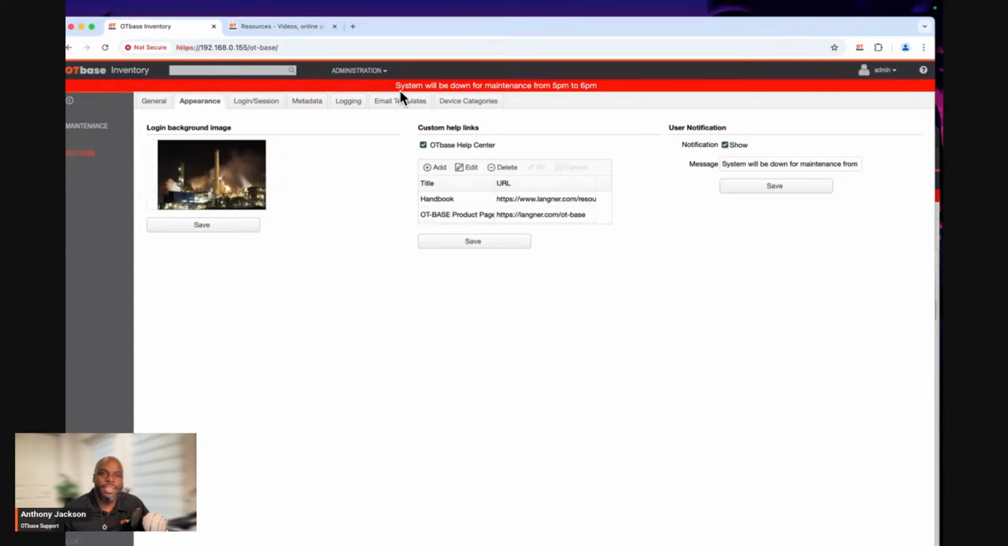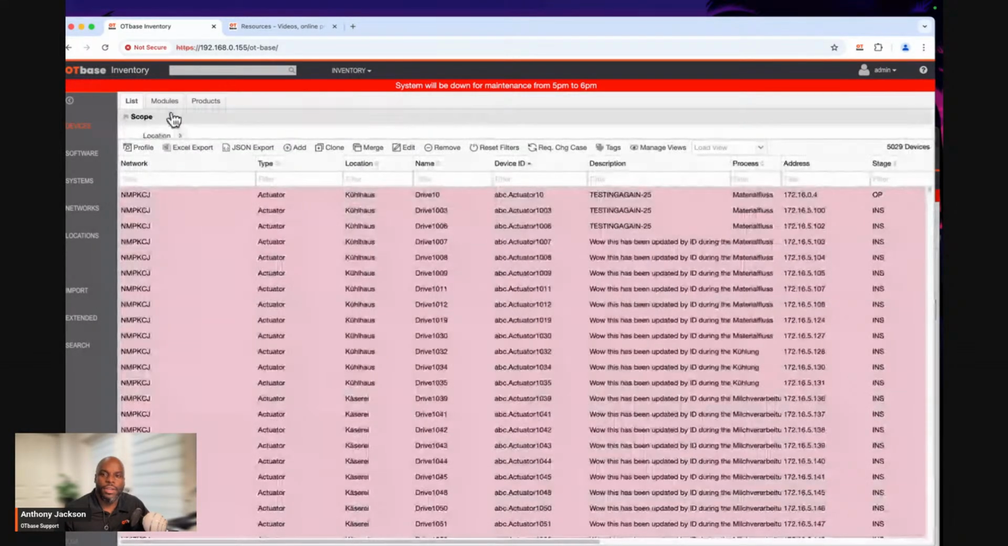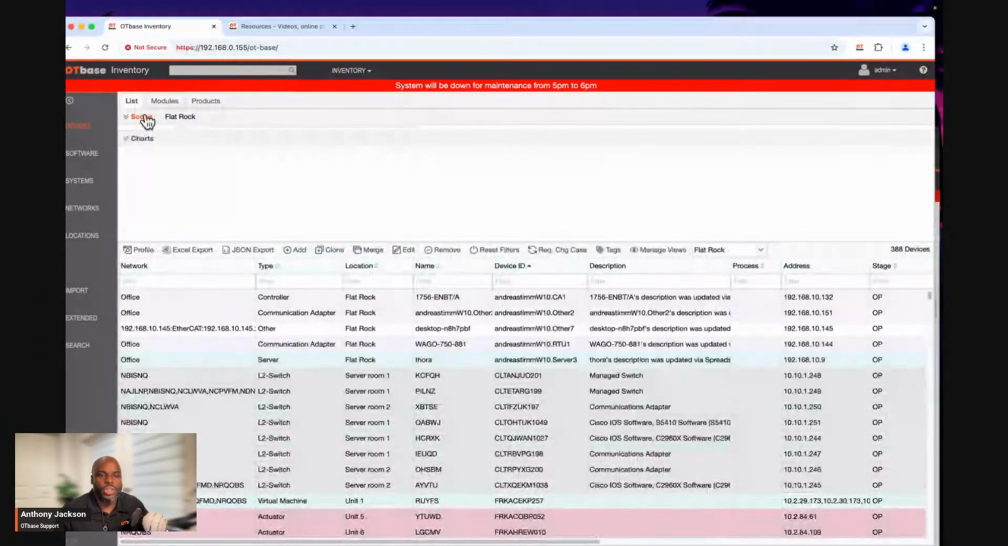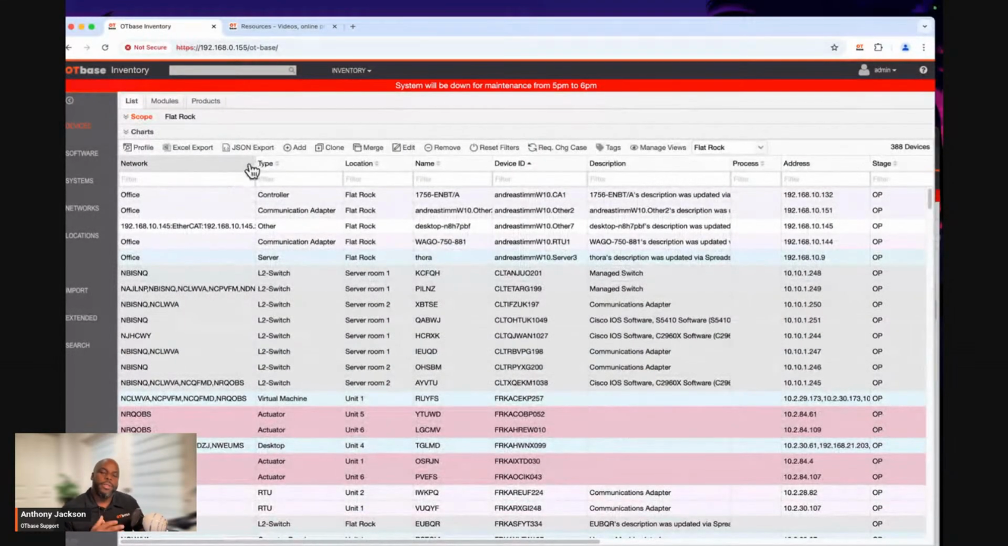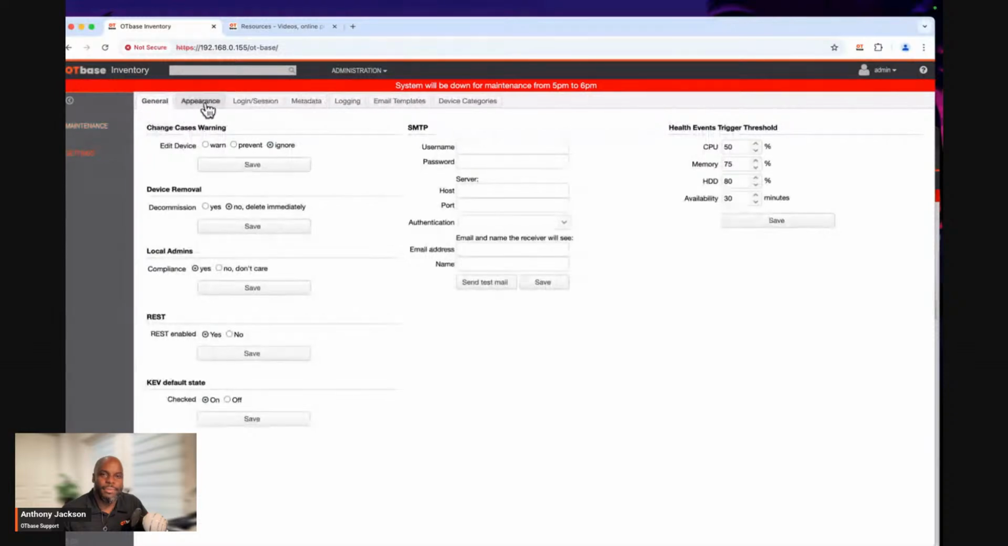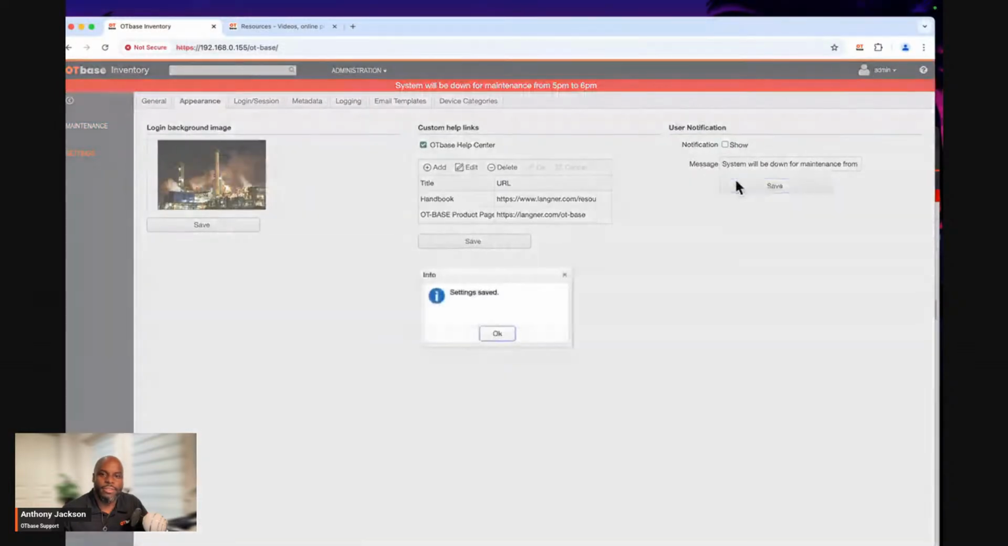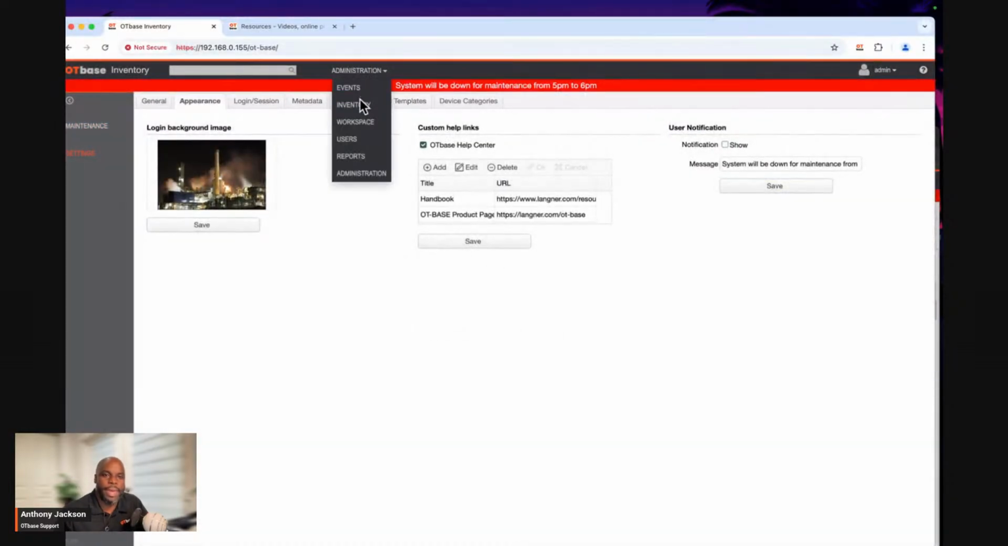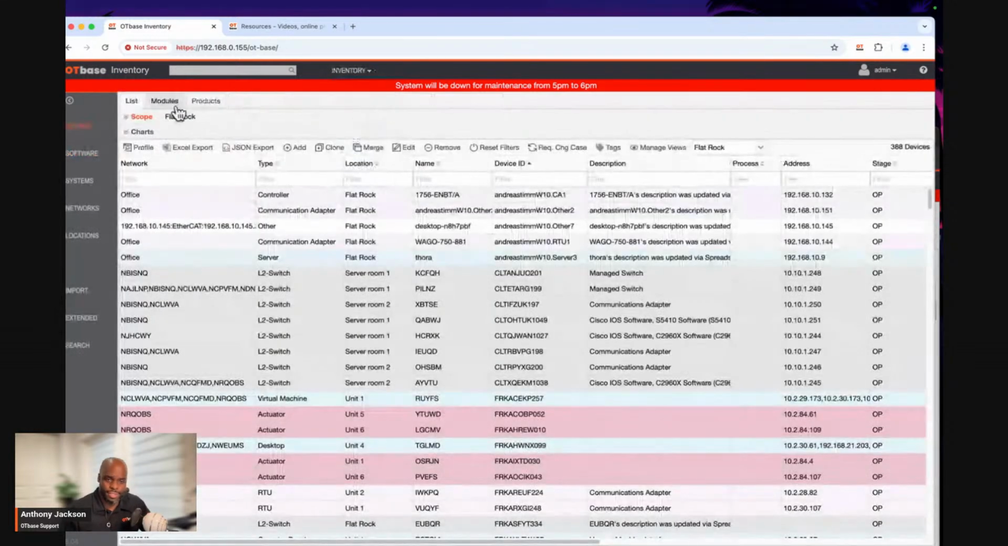So let's move on over to the inventory side of things. All right, so let's go on inventory. Let's change the scope. All right, so let me get rid of this system notification real quick. Appearance, let's turn that off. All right, and jump back over into the inventory side of things. And let me refresh that.